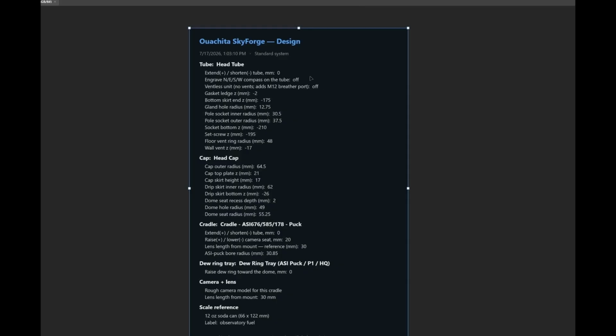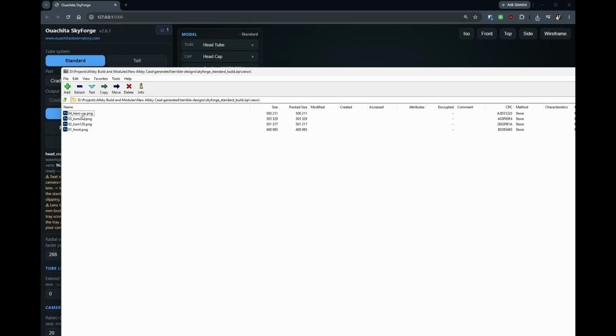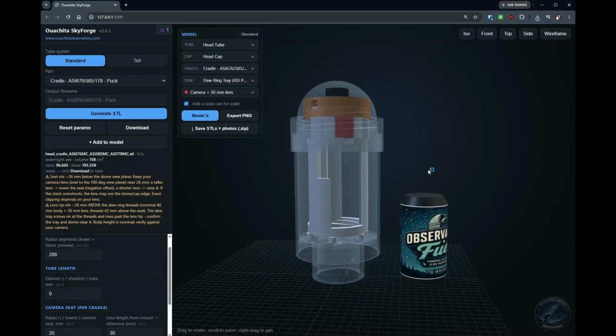All right, so Washita SkyForge, here's your design tube. This is all the parameters that you had. And basically that just shows you everything that you configured on that build. Your views, if you want to see each one that it took a picture of, you can pop those open. But you can just extract this zip file to your folder wherever you're going to be printing it from. So, and that is that.